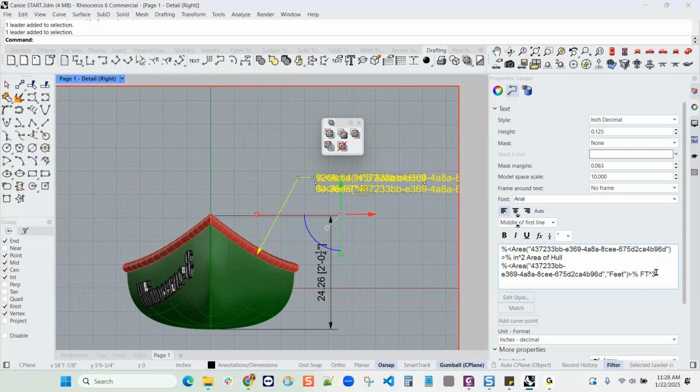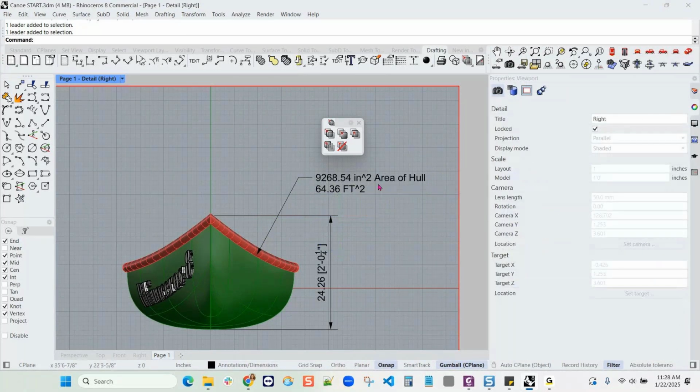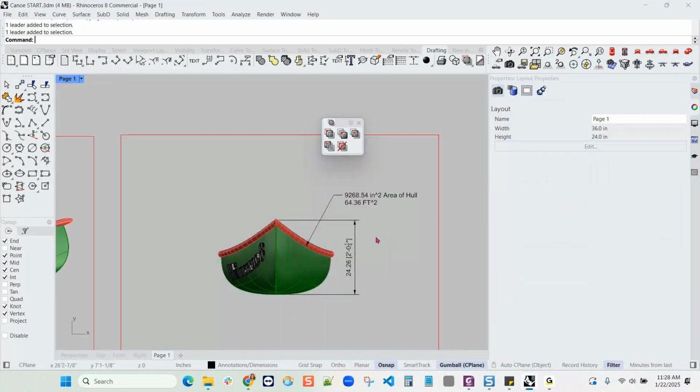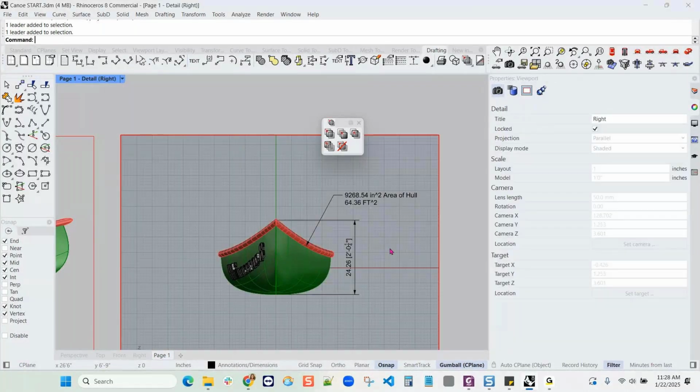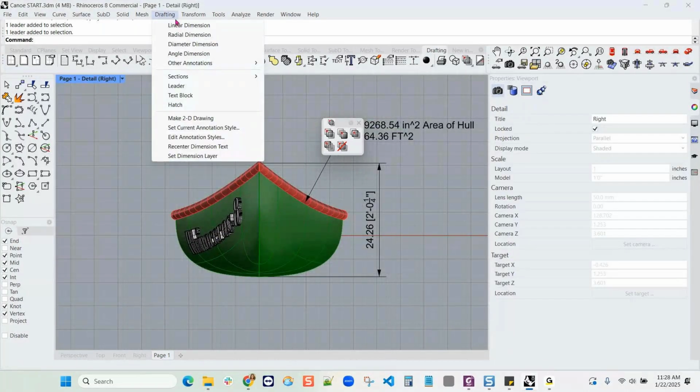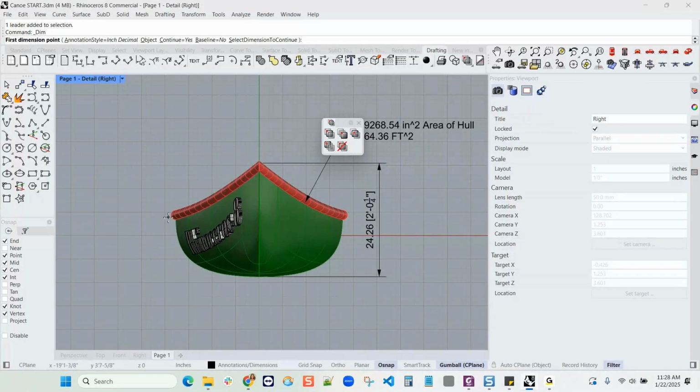Correction. There we go. I keep thinking of volume, but we're not doing volume, we're doing area. So that should do an okay job. And we can also create a dimension from one overall dimension.